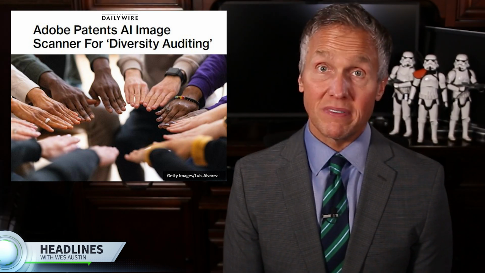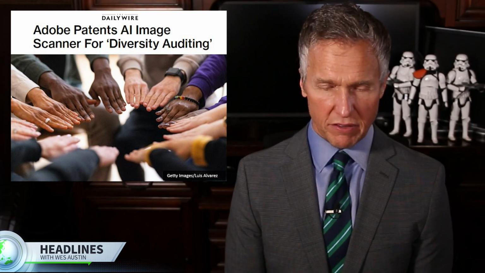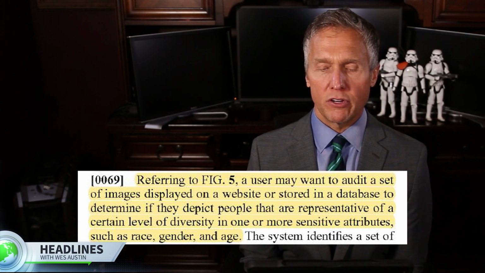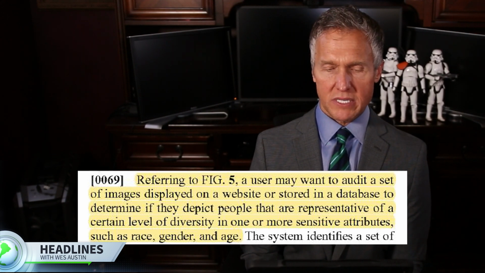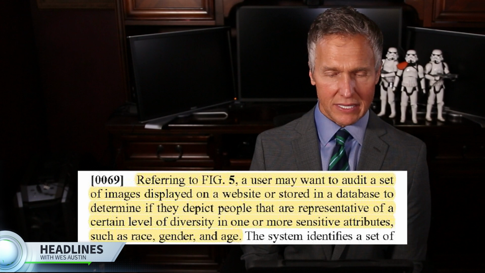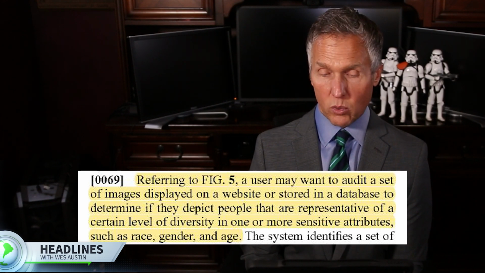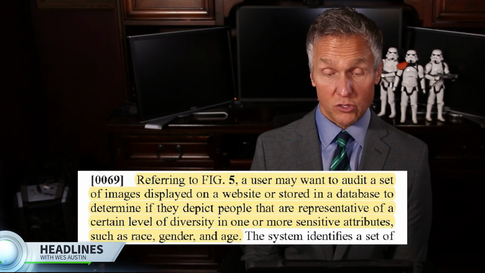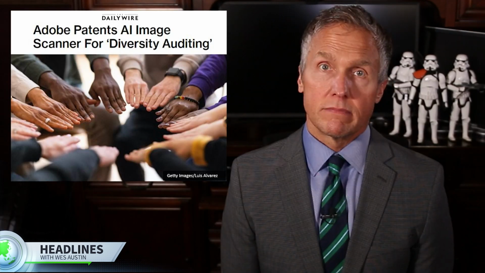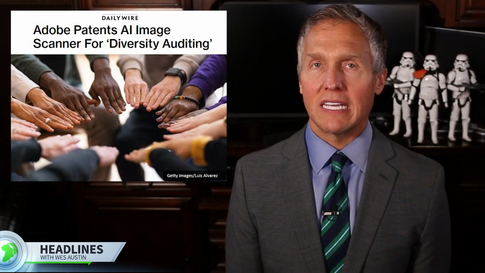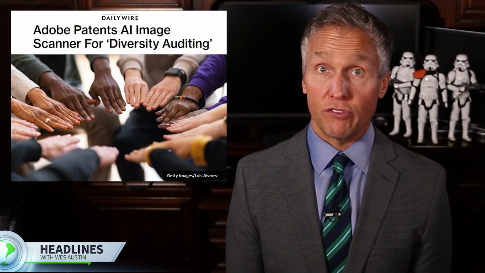Here's a paragraph that specifically talks about auditing. It says, referring to Figure 5, a user may want to audit a set of images displayed on a website or stored in a database to determine if they depict people that are representative of a certain level of diversity in one or more sensitive attributes, such as race, gender, and age. This patent application talks about giving these set of images a diversity score.